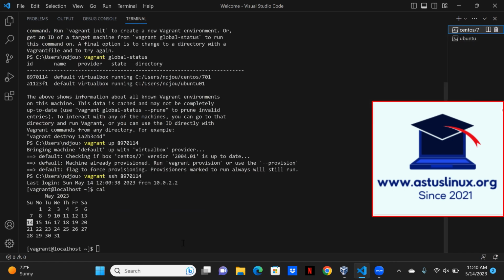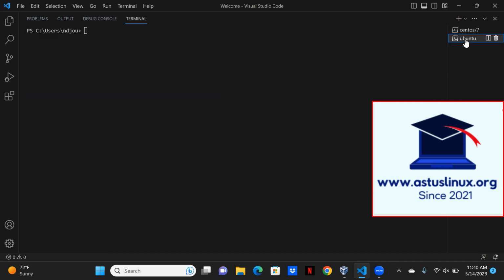Click on that one. Okay, copy the ID of Ubuntu. Yeah, copy that ID. Now go on Ubuntu. Do vagrant up. Control V, Enter. I want you to have both machines up.